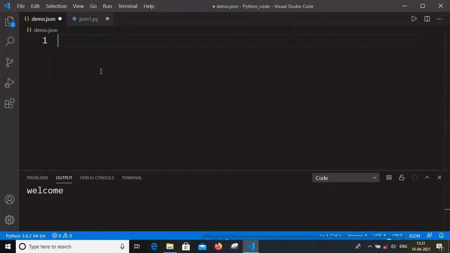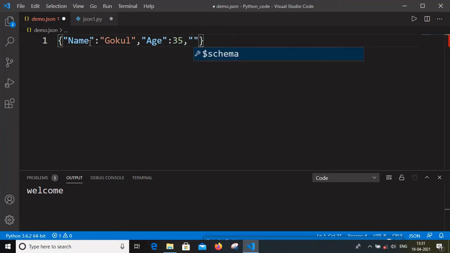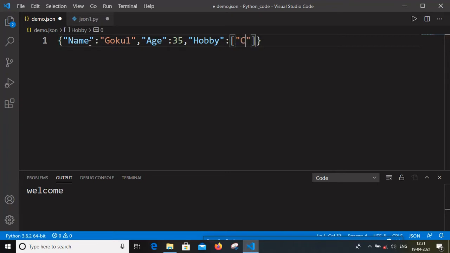Now I'll create one demo JSON file which is empty. I'll put the data within curly brackets. The key is, let's say, name, and its value is, let's say, a name, comma separated. I'll put one more attribute here, age, let's say 35. We can put one more attribute, let's say hobby, which can be written as a list, let's say coding, reading, and all these things. So this is my JSON file which consists of certain information.